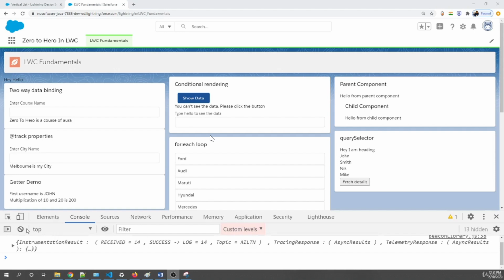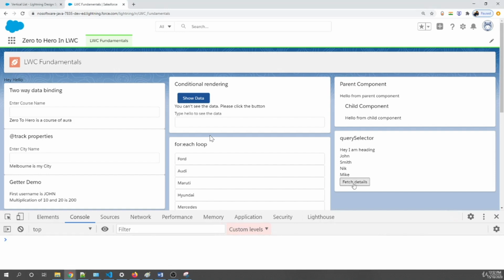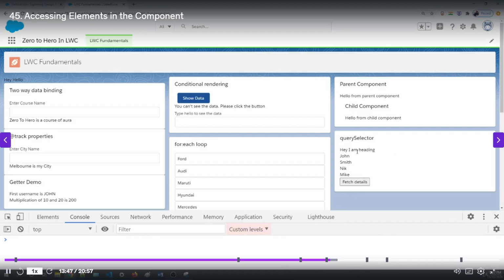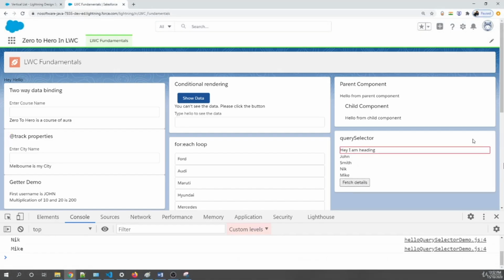So I'm back to my page. Now if I click on fetch details, it should bring the border to the here I'm heading text. I clicked and now you see it immediately brings the border. So this is how you can apply dynamic styling as well. We'll talk about styling more in the upcoming videos.